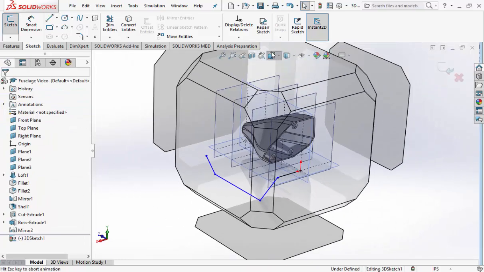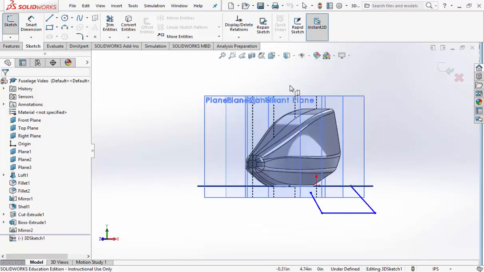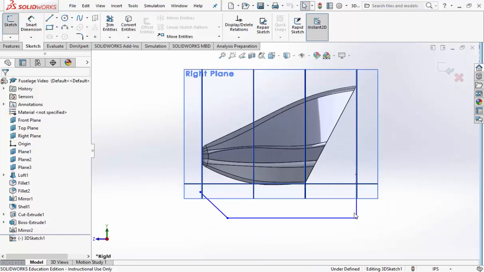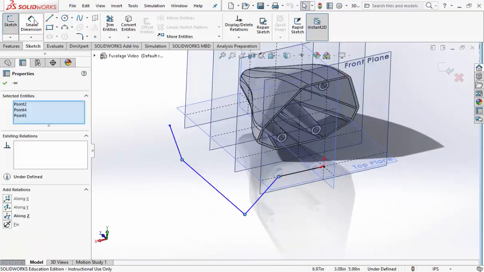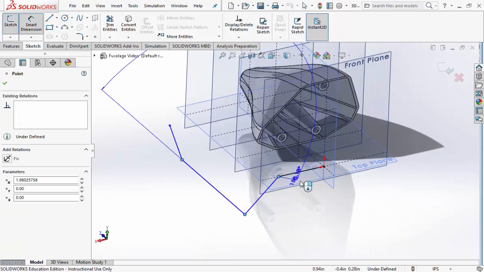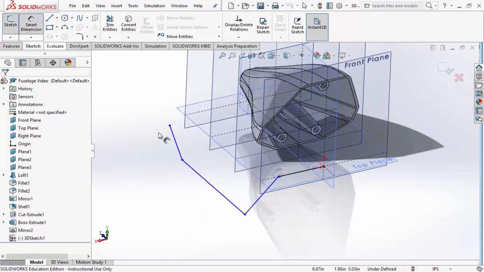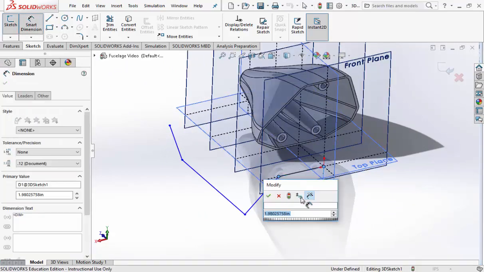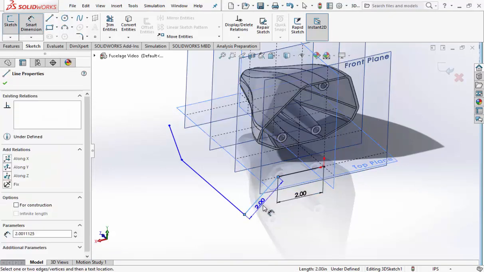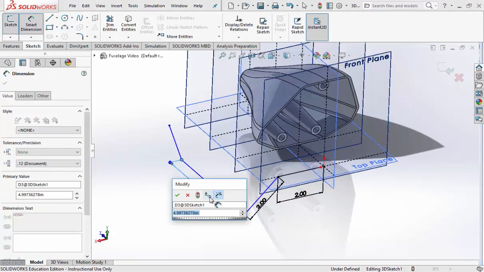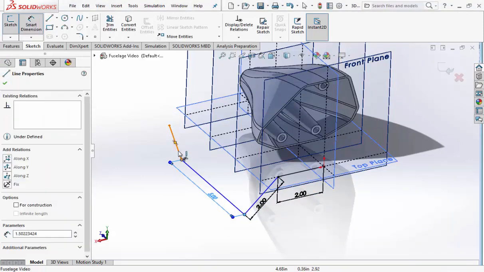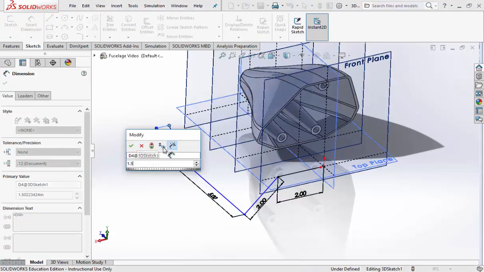If you go to your right view, this is what it should look like. Straight down, straight over, up 45 degrees. That's how you know you did it right. And then just rotate that around a little bit. Click on Smart Dimension. Click on this line and make it 2. Click on this line and make it 2. Click on this line and make it 5. Click on this line and make it 1.5.